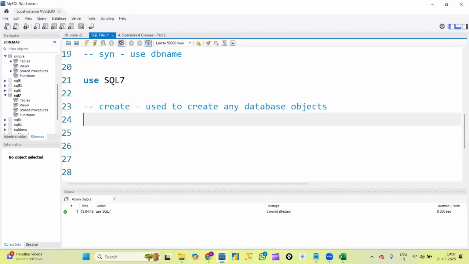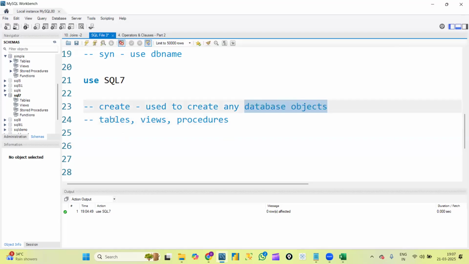Here database objects can be tables, views, procedures like that. These are all what we call database objects. Okay. Here we are concentrating on tables. Going forward, we will see the remaining things. So create syntax. Now let's see the syntax for creating a table. Okay.